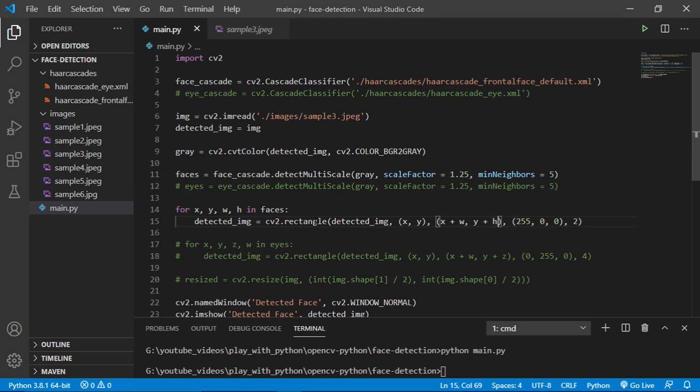And this one is the color of the rectangle we want. The format is BGR. The first one is the blue value, the second one is the green, and this is the red. I want a blue rectangle, so I have given 255 here. This is the width of the rectangle, the width of each line. Higher value means a wider rectangle. Okay, that's the thing.